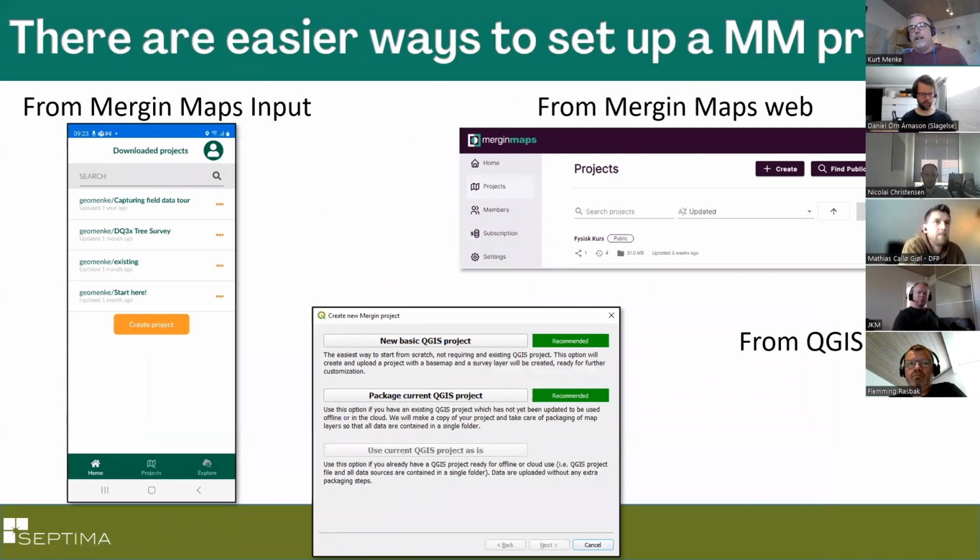There are easier ways to set up a Mergin Maps project than what we're going to walk through today. Today, I'm going to show you the way to set up a project that gives you the most flexibility with data collection. But you can also create a very basic project from the Mergin Maps input app. If you open up the app and log in, you'll see this orange create project button. And it would be a simple one where you just create a survey layer and enter your field names that you want to have in there and go out and use it.